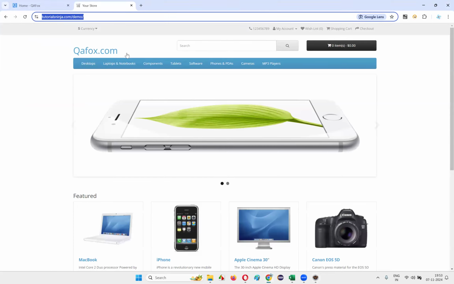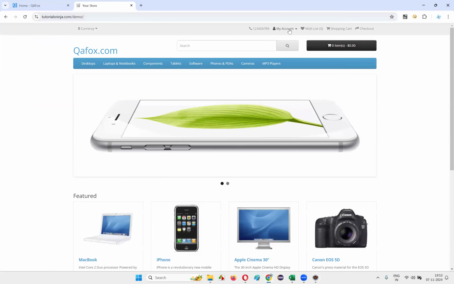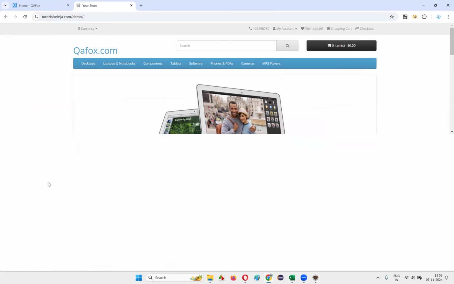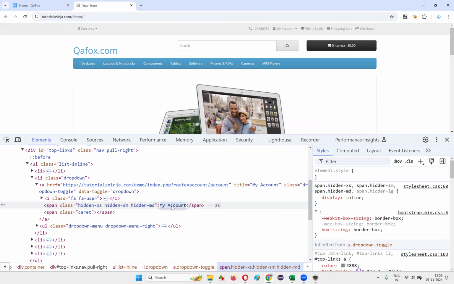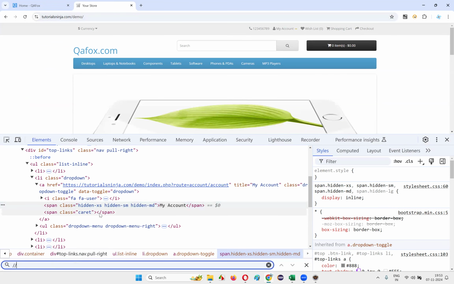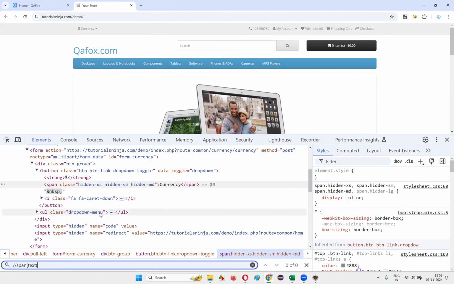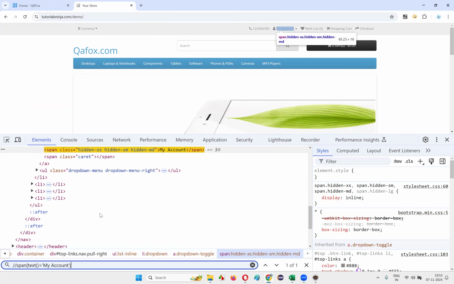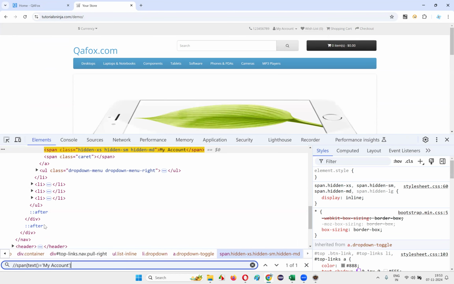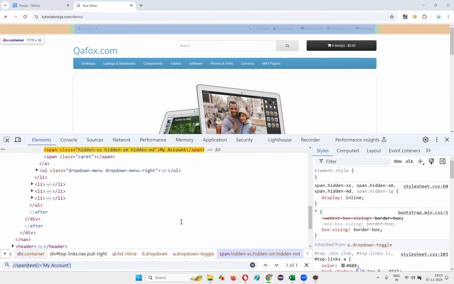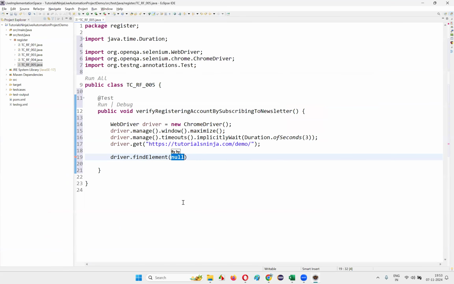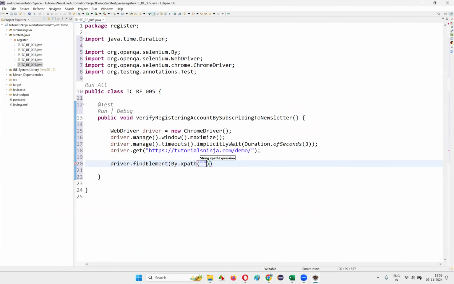After pasting the application page URL here, I need to click on the My Account drop menu. Inspect this My Account drop menu. Copy this part. Control F, double slash span, text is equal to My Account. So this will locate the My Account drop menu. Copy this XPath expression. Come back here and write down driver dot findElement By dot xpath. Provide the XPath expression of the My Account drop menu and say dot click.